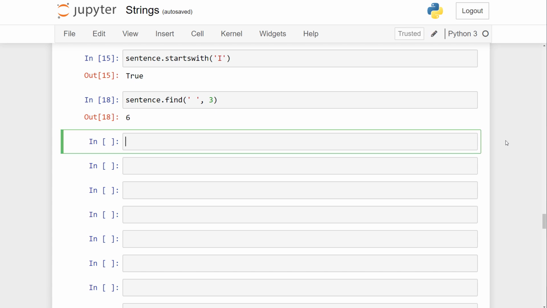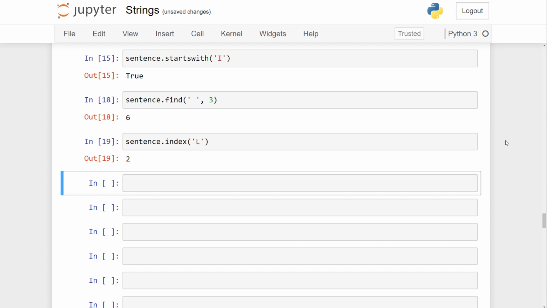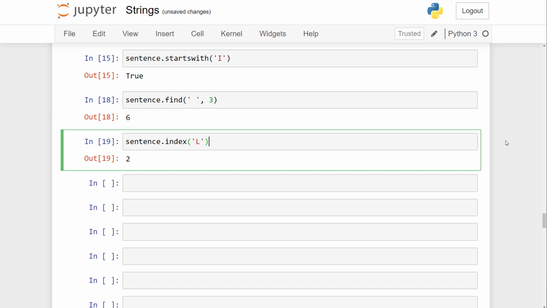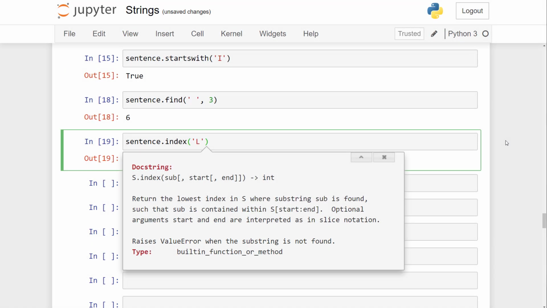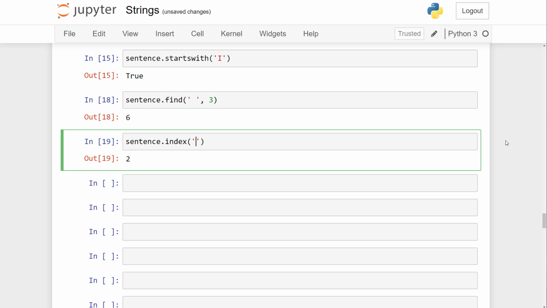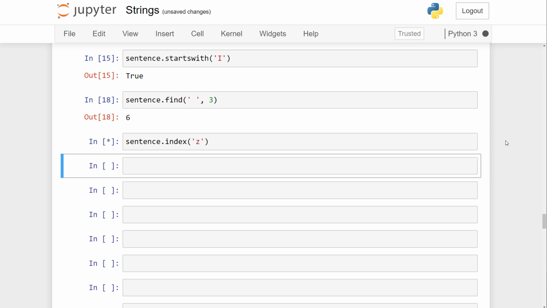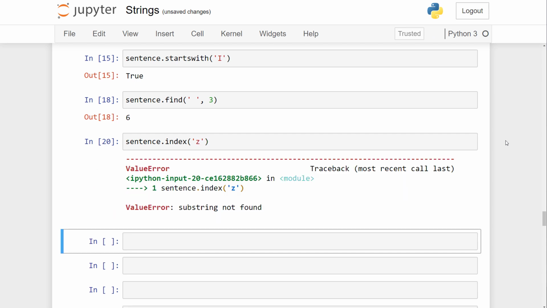Now a very similar operation to the find method is the index method. So if we put sentence.index and place the capital L inside the parentheses, you can see that we bring back 2, which is exactly what the find method did. However, the difference between these two methods is that the index method will raise a ValueError when the substring is not found. So if we put sentence.index and pass in a lowercase z, you'll see that we run into an error stating substring not found.